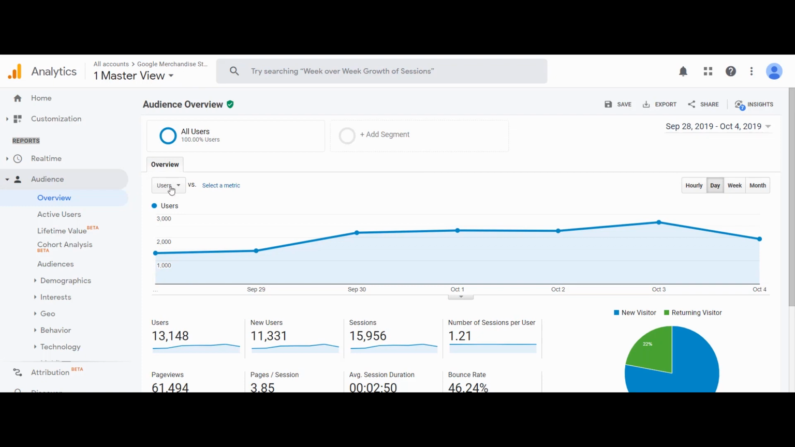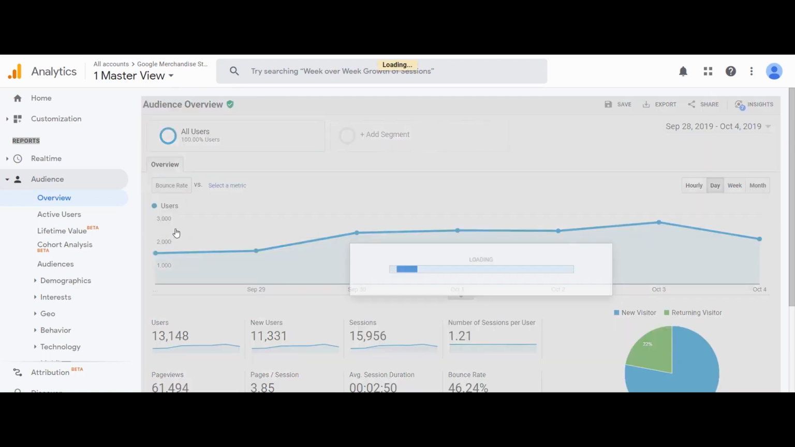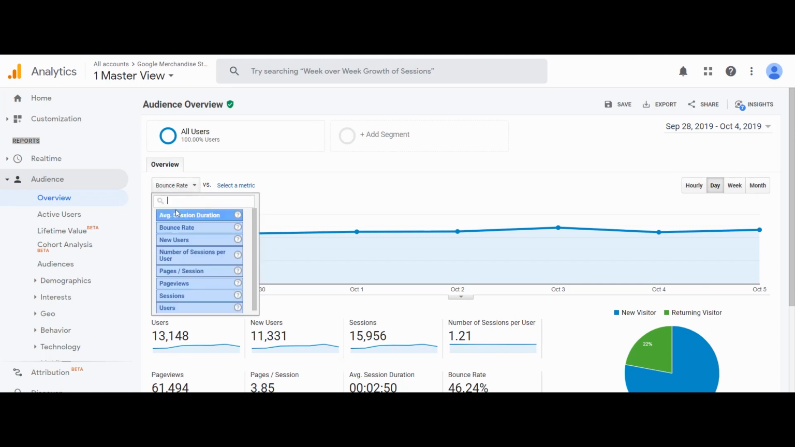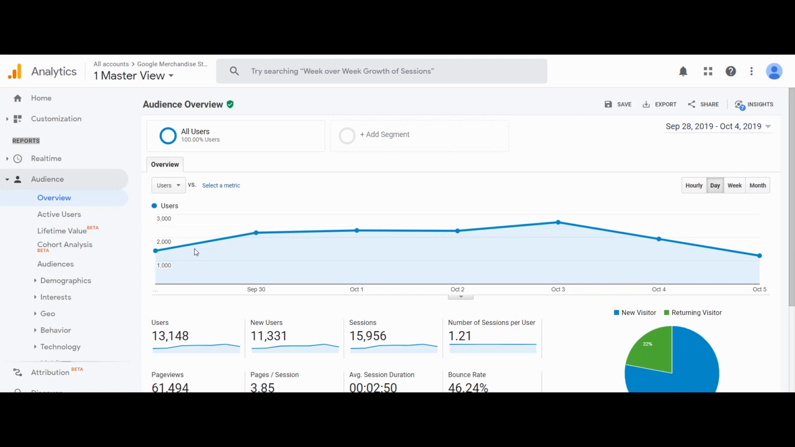In the overview, you can set any metric to see it in the graphical form. Let us select a new metric called bounce rate. Your graph will be changed to this very metric. Let me set it back to the users. It shows me on each day how many users were there on my website within a given time frame.